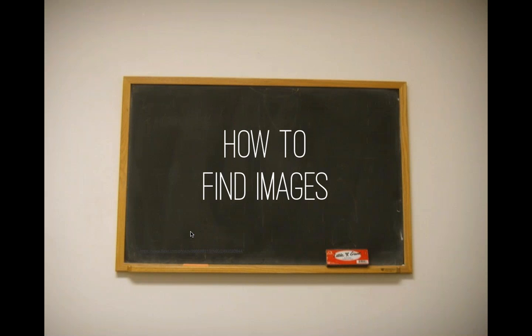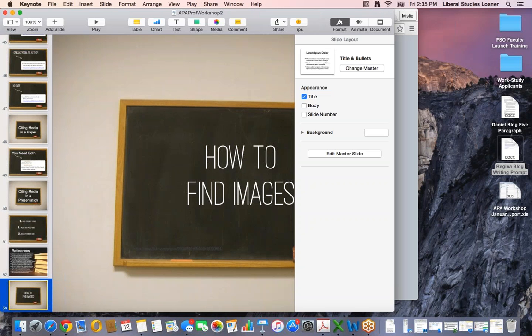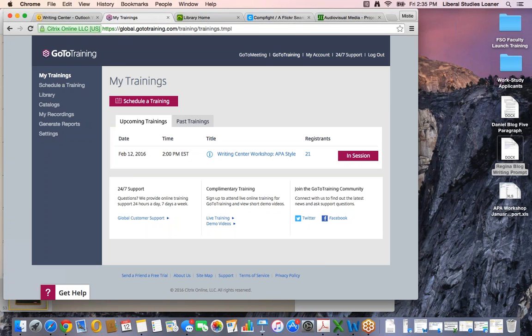All right, now we're going to talk about how to find images. There are a few places to look for images that are licensed for reuse. I'm going to hop off of the keynote, and we're going to go over and look at them.